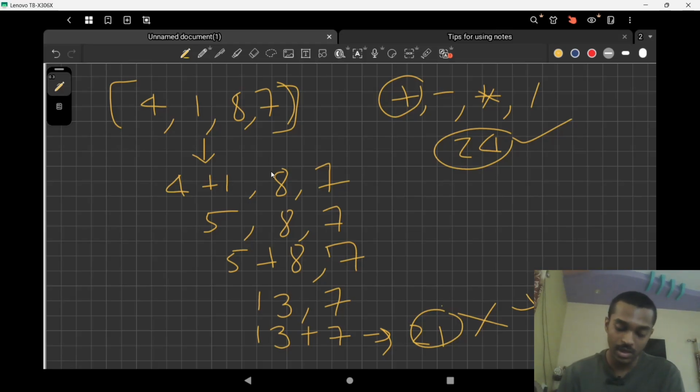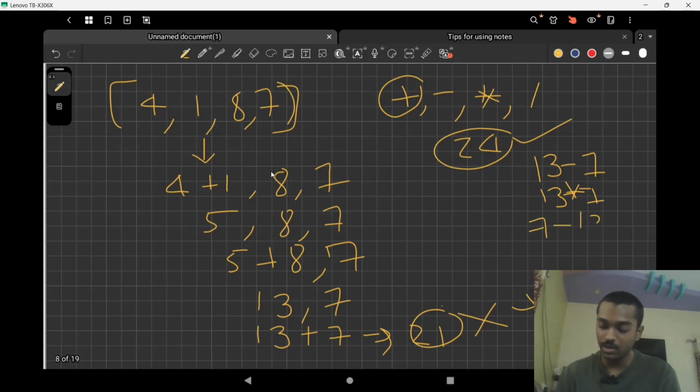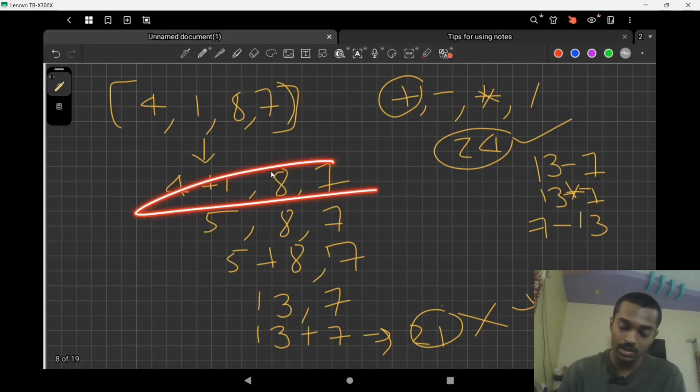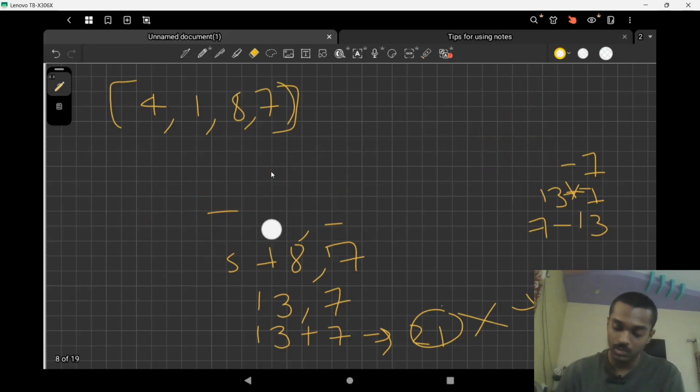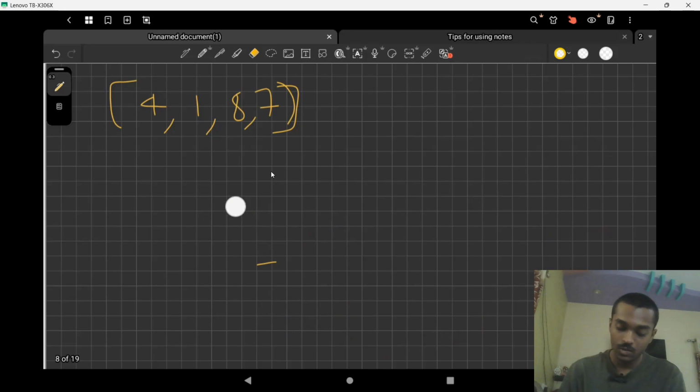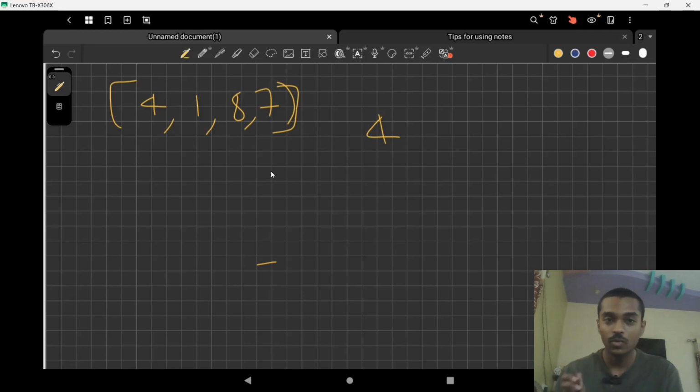So for our last operation on 13 and 7, we can try all the possible values: 13 minus 7, 13 multiplied by 7, and 7 minus 13. These values we can do. So the ultimate idea is, for 4 we can choose among 3 elements, 1, 8, 7. For now I am choosing 1.